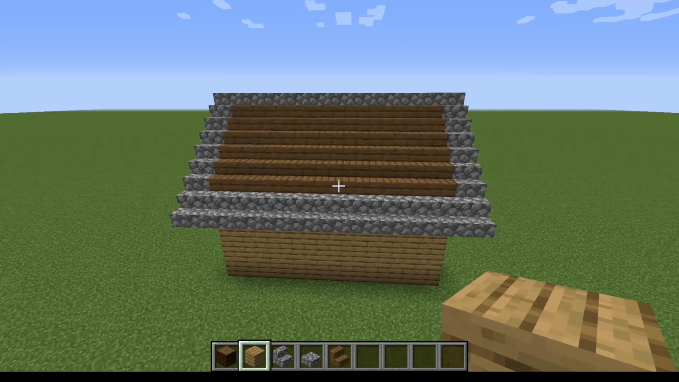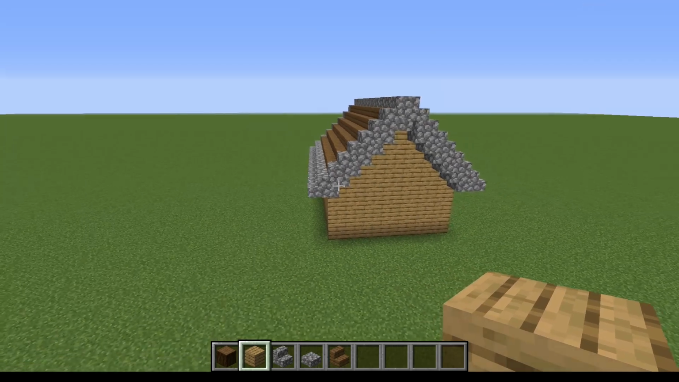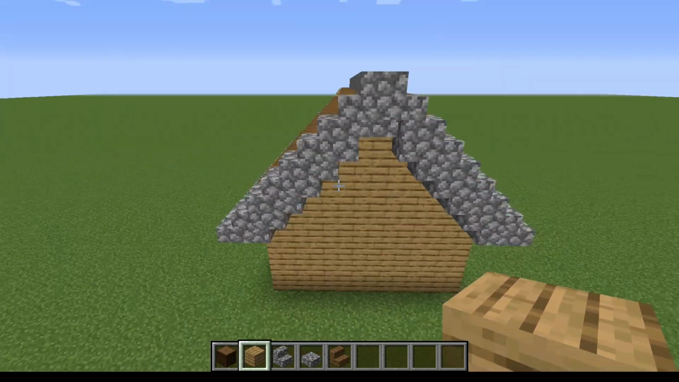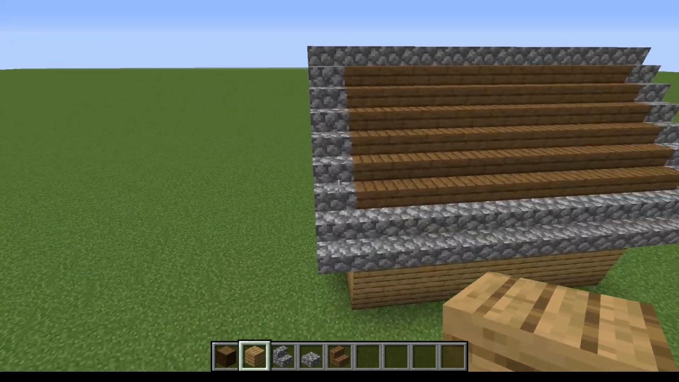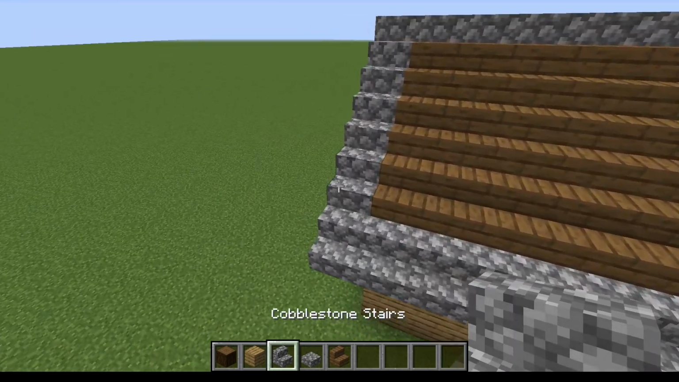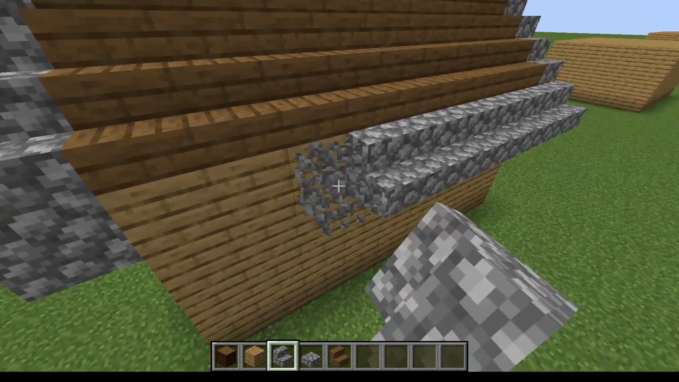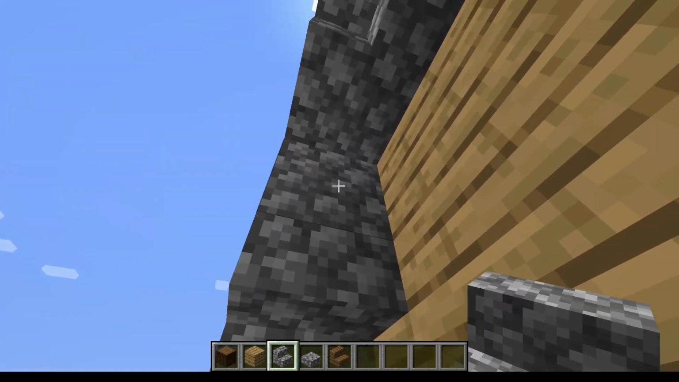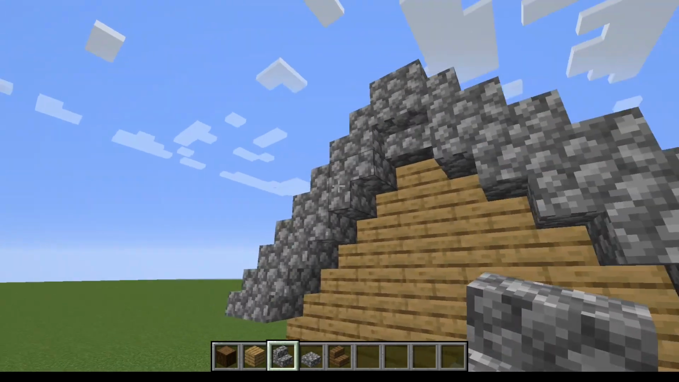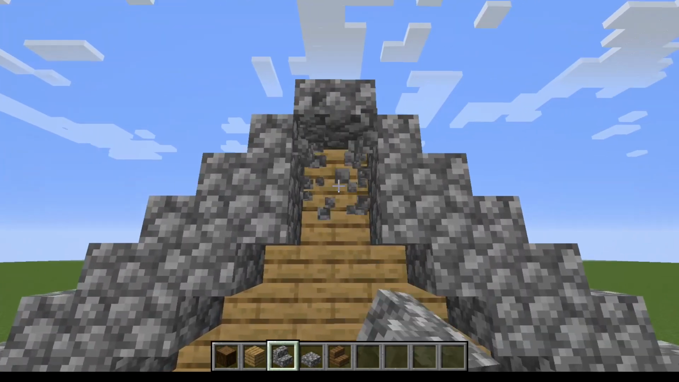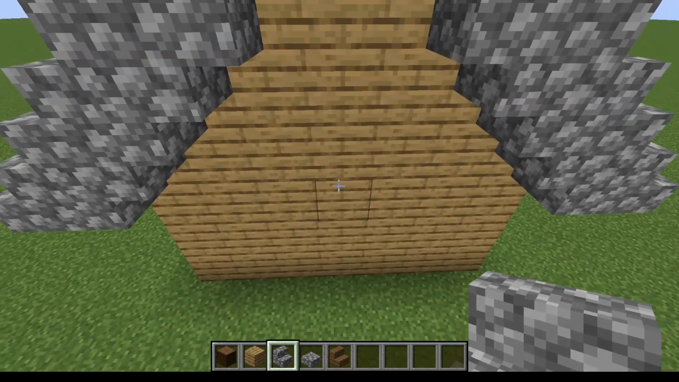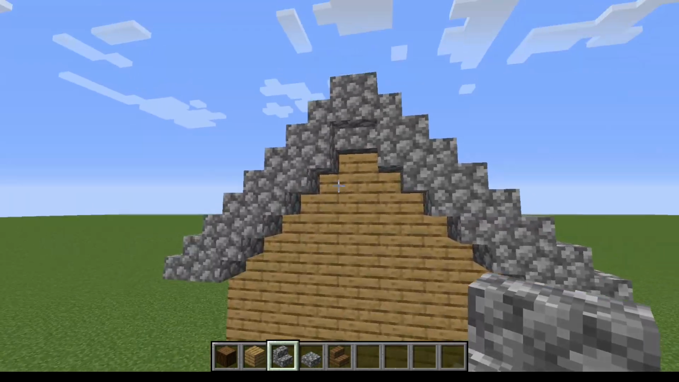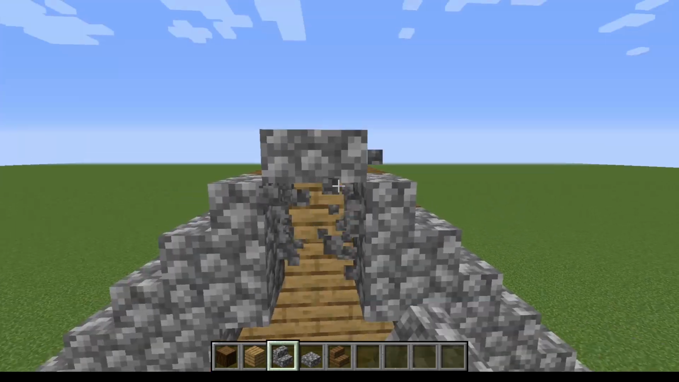So this is your basic roof. You have cobblestone stairs, you have a lip, or like an overhang around the entire building. You have this overhang on the side, which is just cobblestone stairs, with an upside down stair right in the middle. I have an odd number of blocks there, and that gives you that 1 block peak. If you have an even number, you can have a 2 block peak.